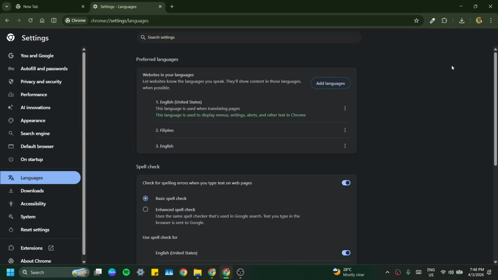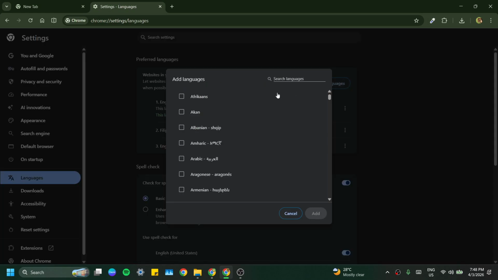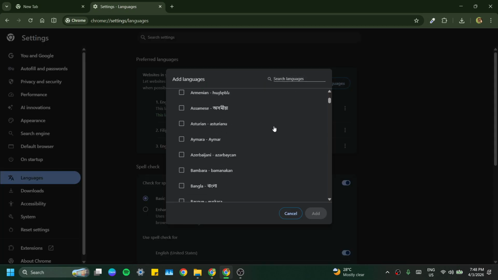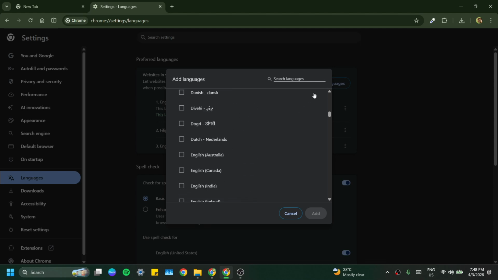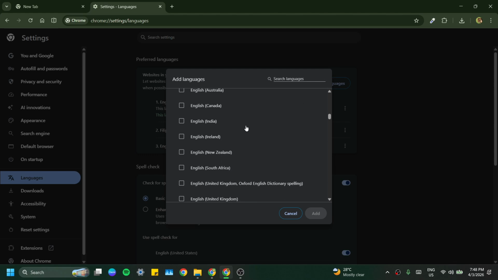Next, add the language you want. Click Add Languages. A search box will pop up. Type the language name to find it quickly. If you see multiple regional versions, choose the one that matches your preference, like a specific country or dialect. When you're ready, click Add. The language you just chose will appear at the top of your list, making it easy to set as your main option.